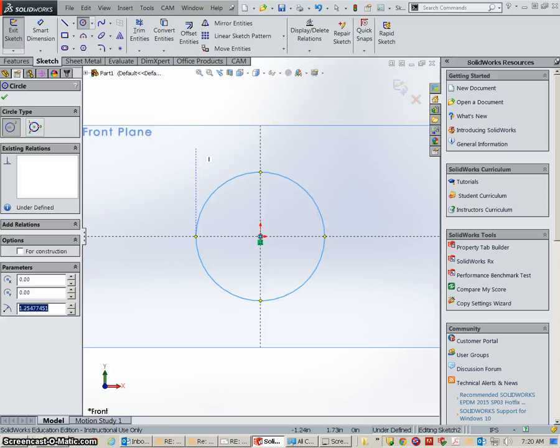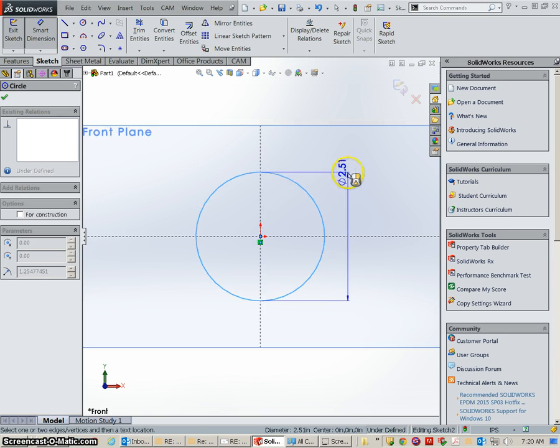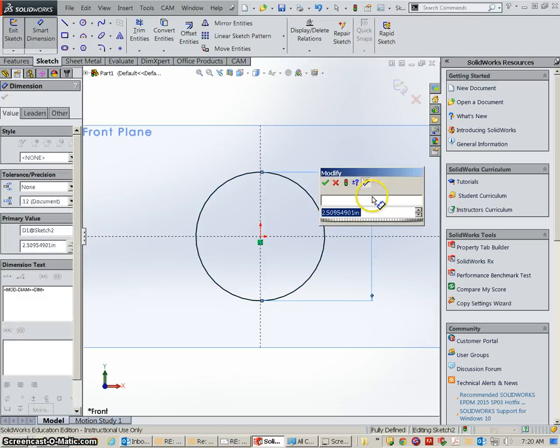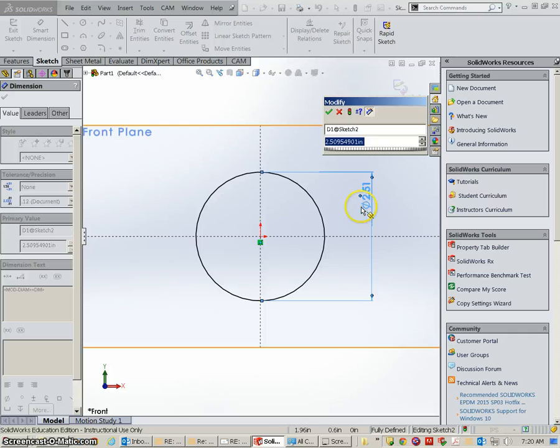Once I'm done and happy with my circle, I can cancel out. This circle doesn't have any size to it right now. I can change that and assign it a value by going up to my Smart Dimensions here and clicking on my circle and dragging out. And notice that in this case I get a diameter symbol. So it's telling me that the value of the diameter is currently 2.51.